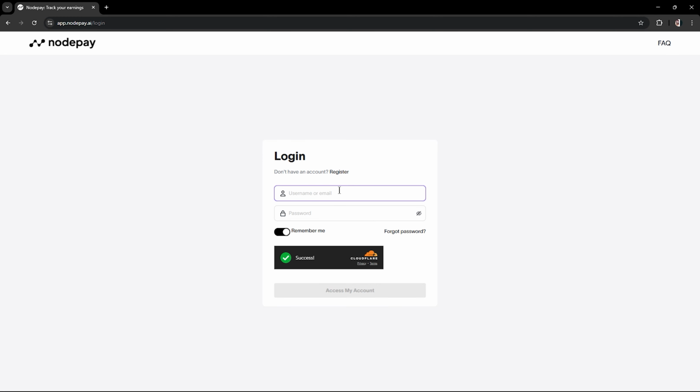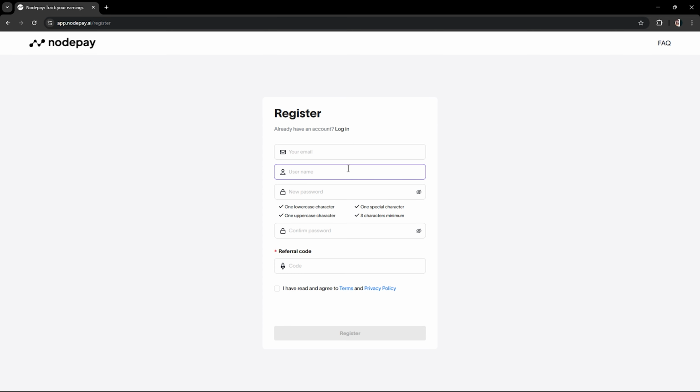Today I'll show you how to claim your Nodepay voucher code step by step, and let's get started. So first off, you just have to go to the website Nodepay AI. As you can see, this is its interface, the Nodepay AI, and you just have to register first if you don't have an account.